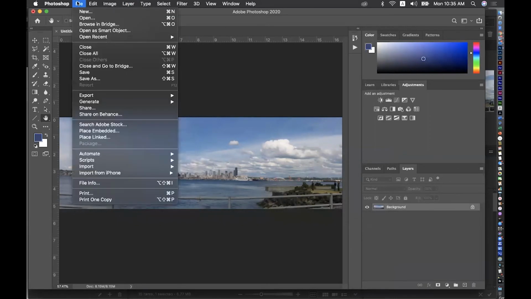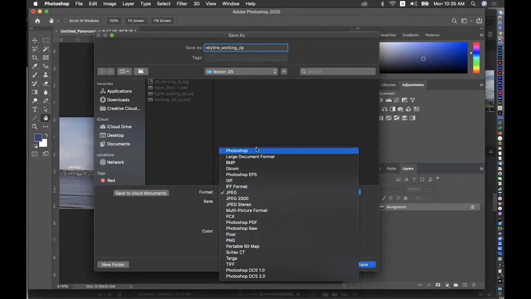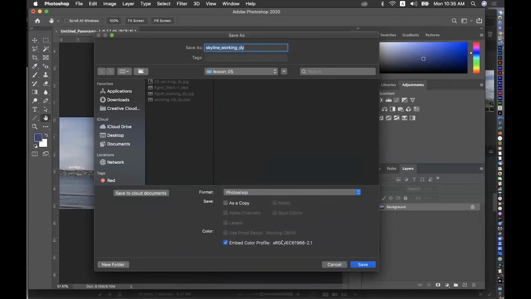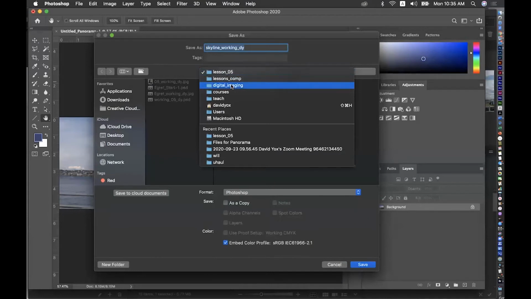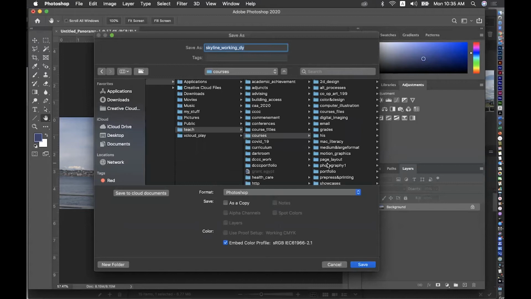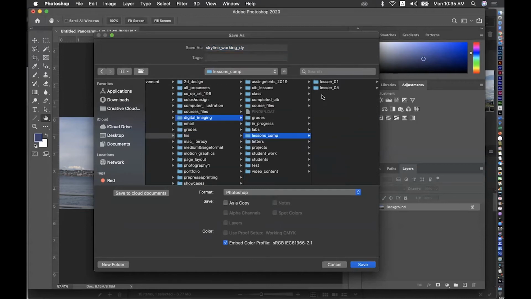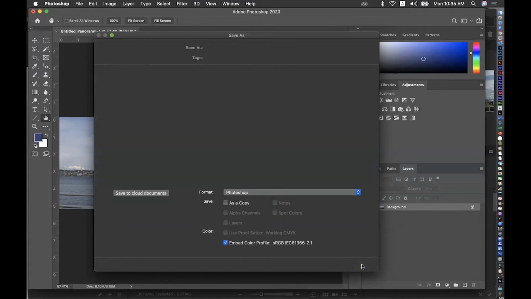And do a File, Save As, call it Skyline Working, plus your initials, and we're going to make sure that it's a Photoshop file. And then save it into your folder that you know where it is. I'm going to put it in my Lessons comp folder, and save.